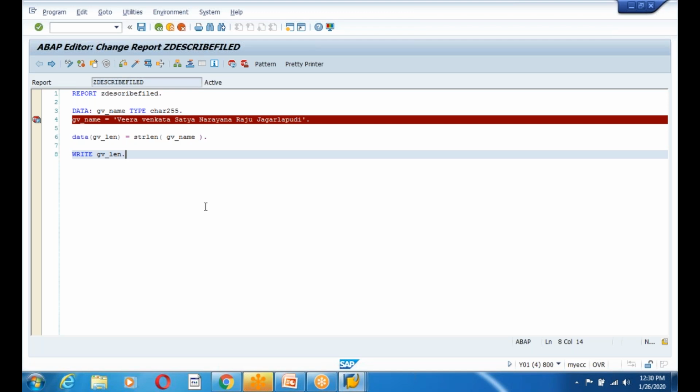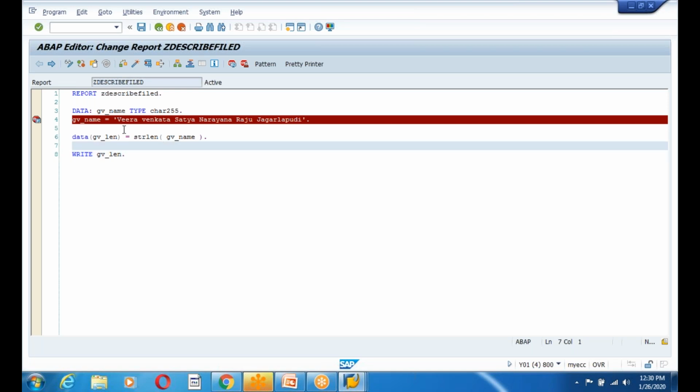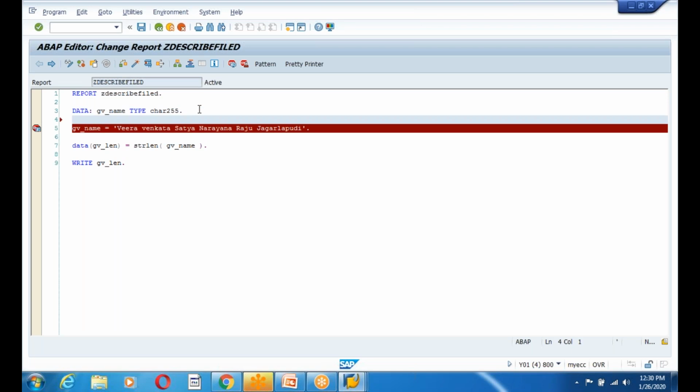The table, total table? No, no, no. Describe field is asking for only individual fields; we can take it, not the table. Total table length it doesn't give, guys.